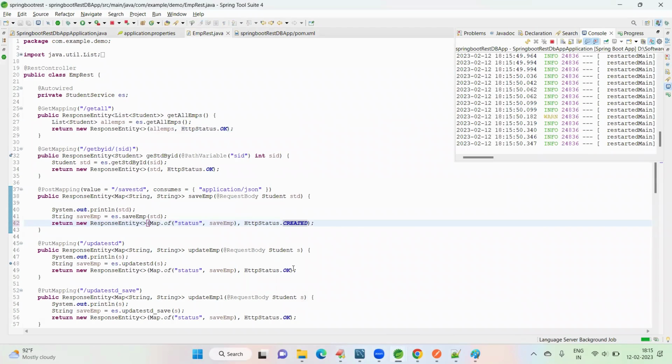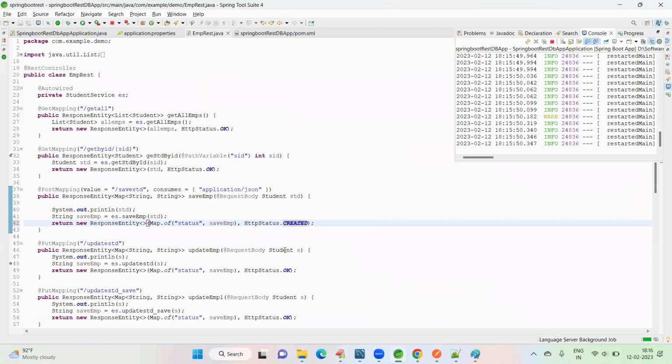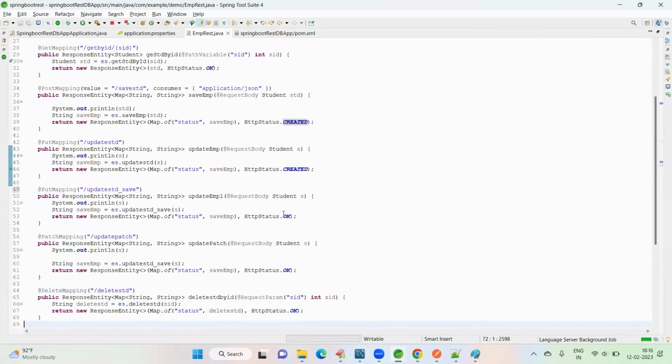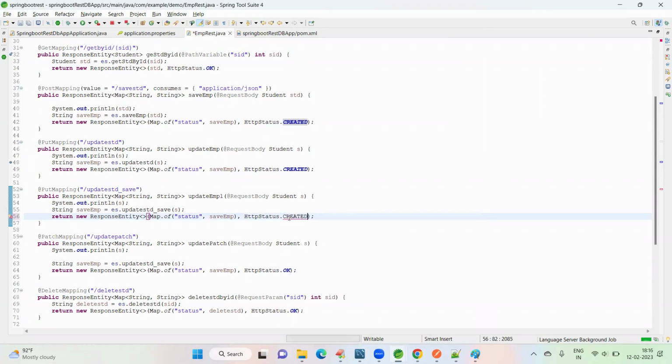Next one is put mapping. Put mapping is for update purposes. I think for update there is no specific code, so we can use the same created. Or there may be a special code for this, I'm not sure, I will have to check. For update purposes only, you can use created.